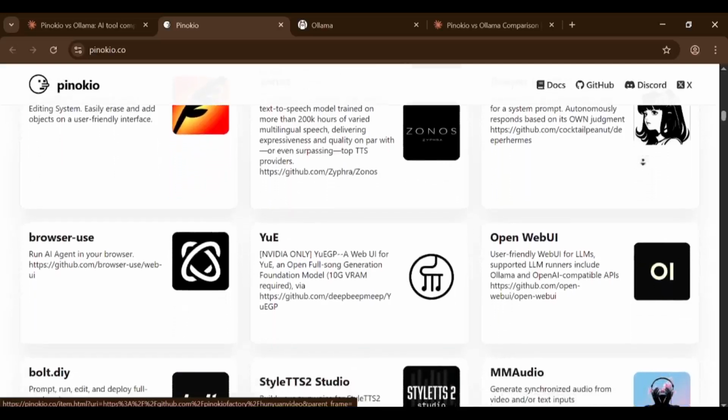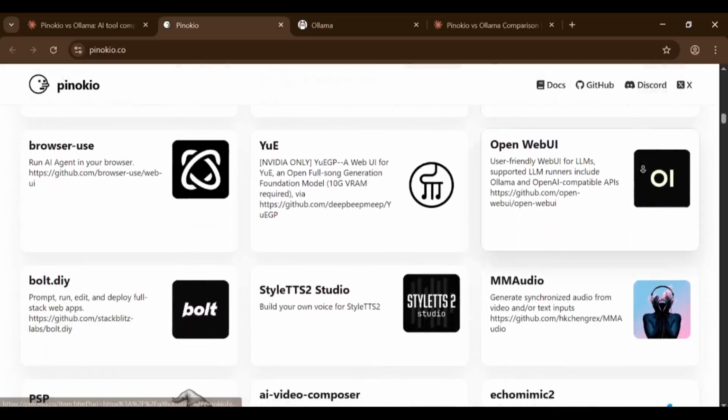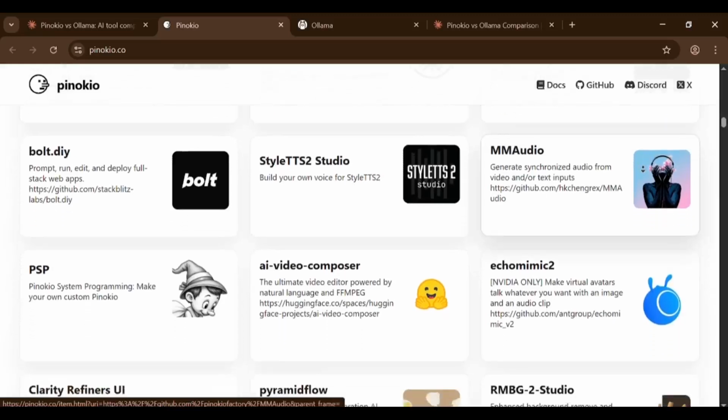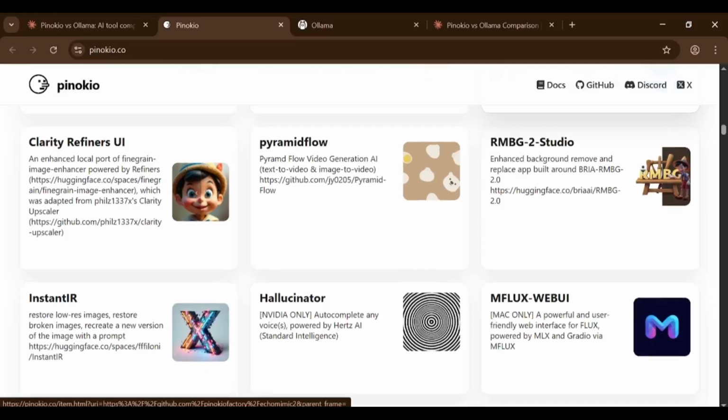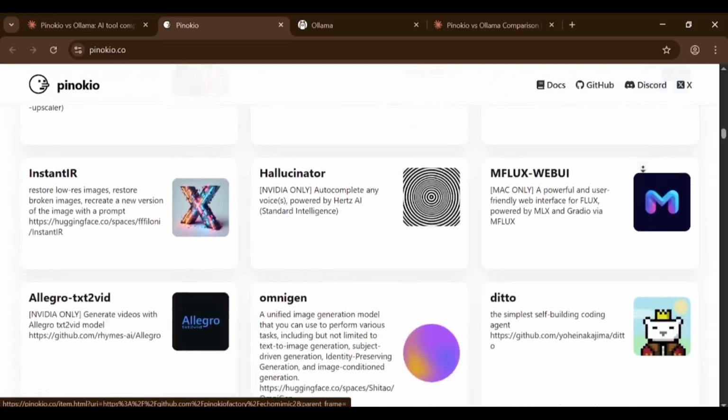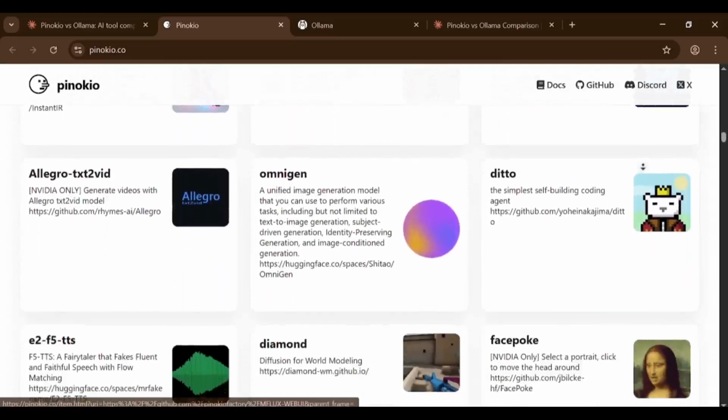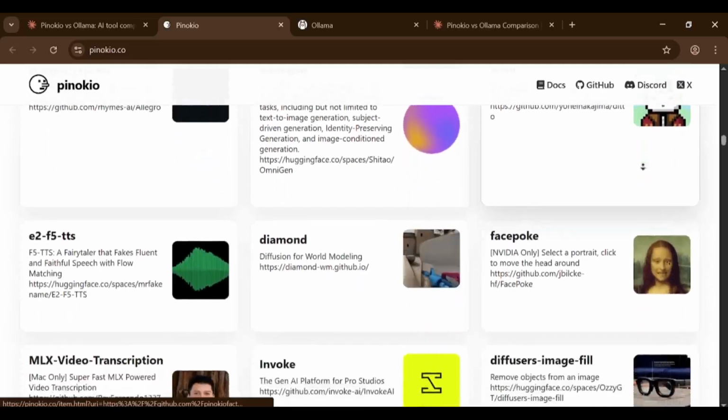Ollama takes a different approach. It's designed specifically for running language models like Llama, Mistral, and Gemma on your computer. These are the chatbots that can write, code, and answer questions. Ollama is simple but focused. You download it, pull the models you want, and start chatting. No cloud service needed. Your data stays private and local.